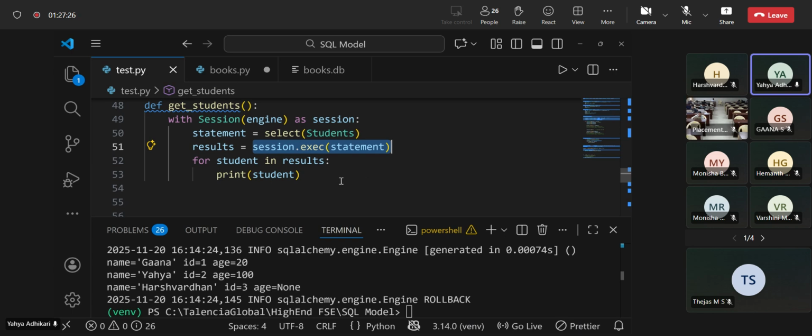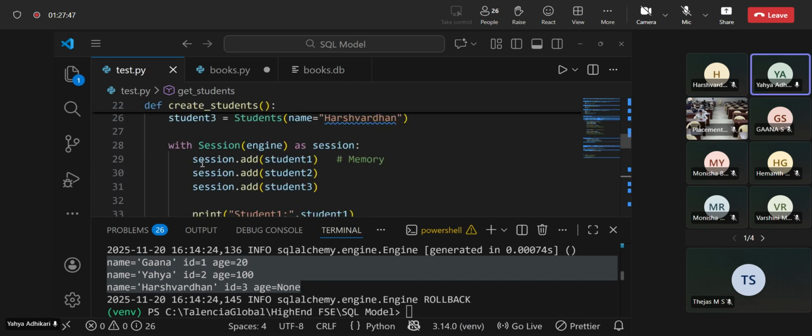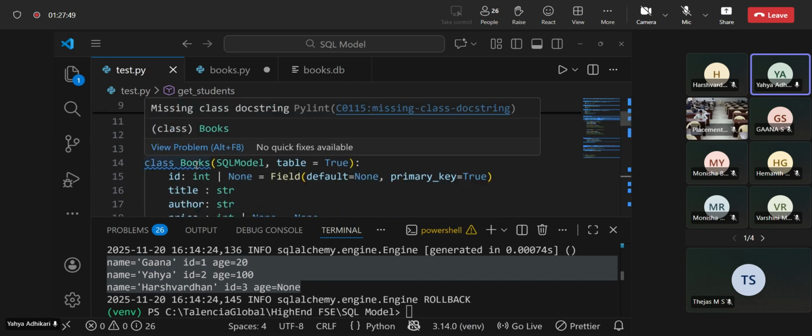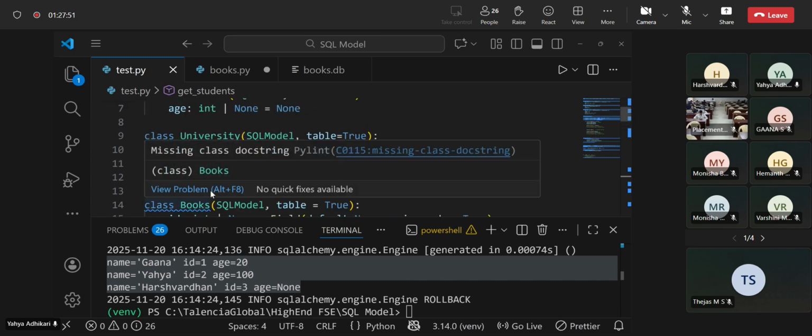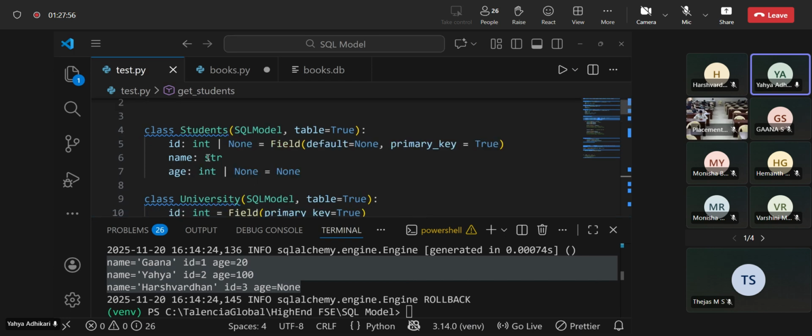Session.exec. Then it returns an iterable object. That iterable object, if you iterate over it and print the results, it will give you the actual results that there are. Got it? Because we defined our models with types, you can see we have the types. So your code editor will know exactly what attributes this student has.